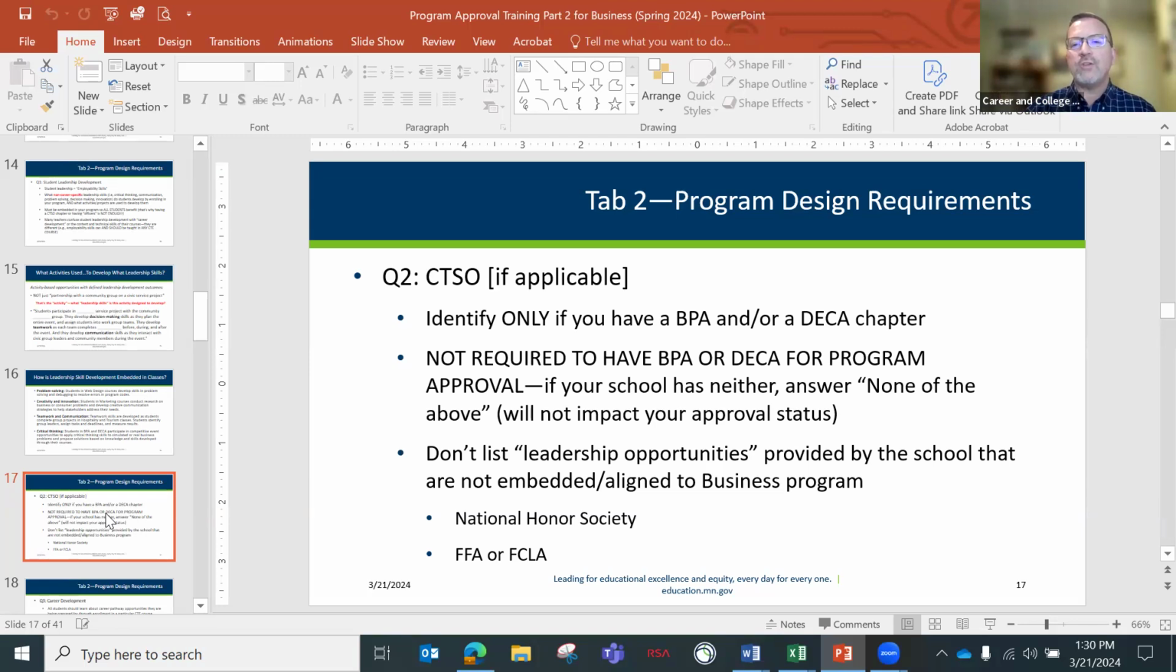By telling us you've got a BPA or a DECA chapter, we can infer what some of those kinds of things are. But again, if you're not offering BPA or DECA, you don't need to identify anything else on there because they're not really aligned with your business program. You simply identify none of the above.